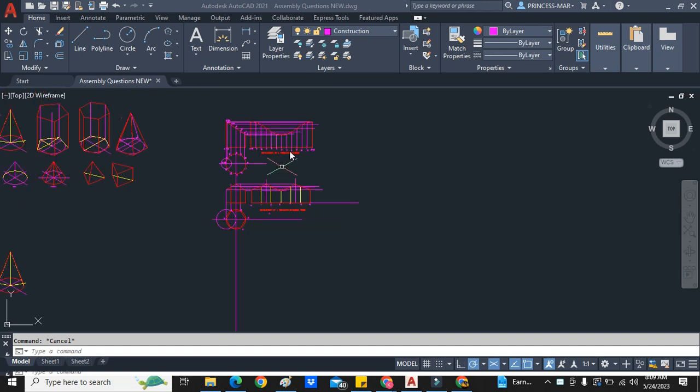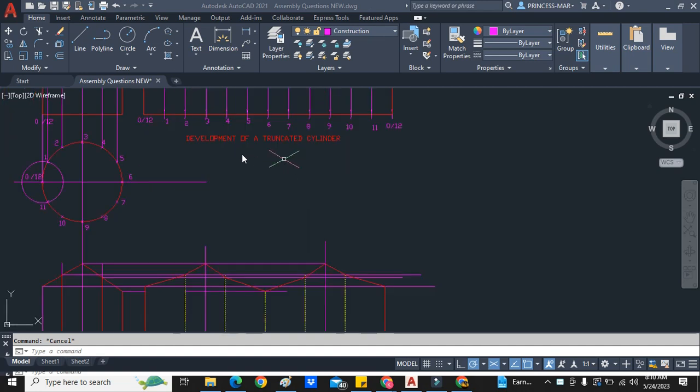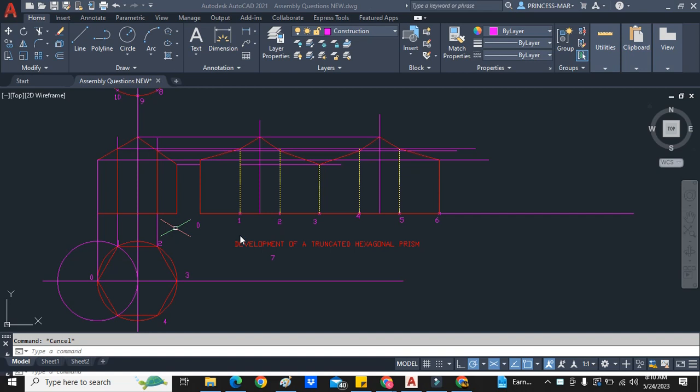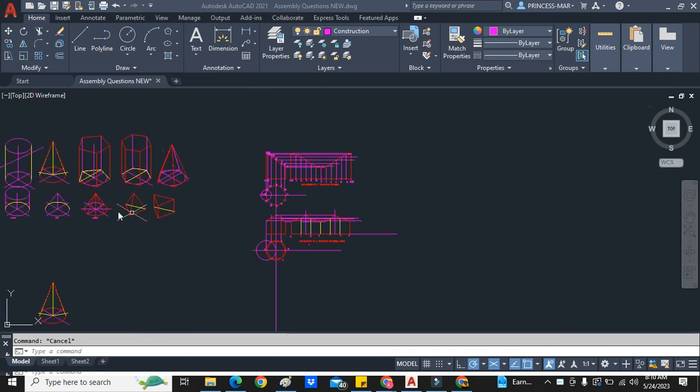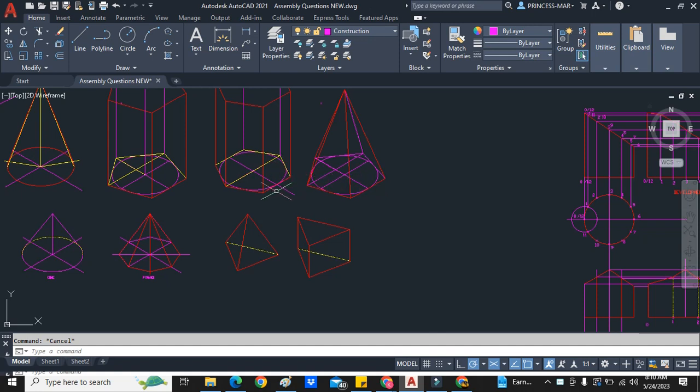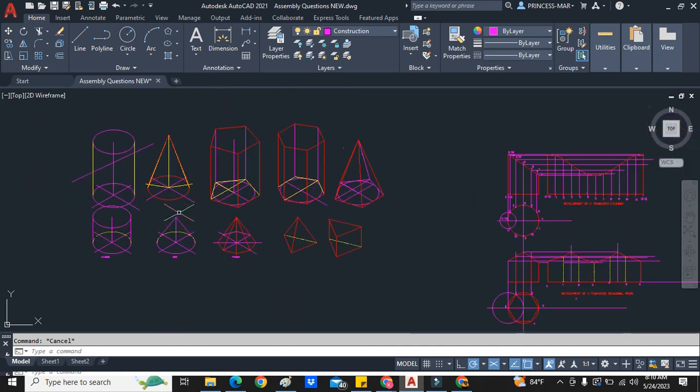Okay, in this video we'll continue from the last one where we did a development of a truncated cylinder and a development of a truncated hexagonal prism. Just a reminder, in this topic of developments, you can have developments of cylinders, cones, prisms, or pyramids. Prisms and pyramids have bases which are polygons. You can have a triangular pyramid, a square prism, a hexagonal pyramid, a pentagonal prism, but when it comes to a cone and a cylinder, the bases are circular.